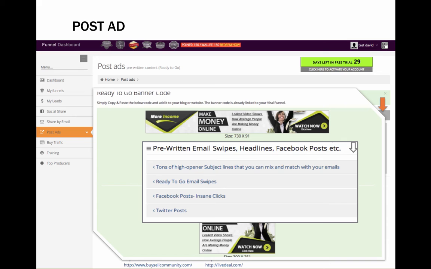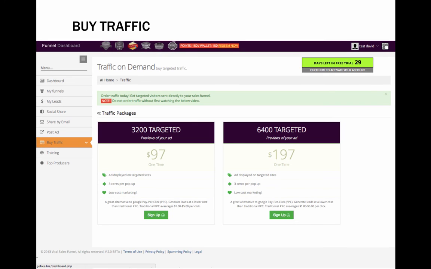Now the next area we're going to talk about is what we call our buy traffic area. We call this traffic on demand because this is targeted display advertising that is actually pre-built, and the research has already been done on this type of target market so that the ads will be displayed out to the target market, and they're based upon how many times they're viewed. So this is an interesting concept.